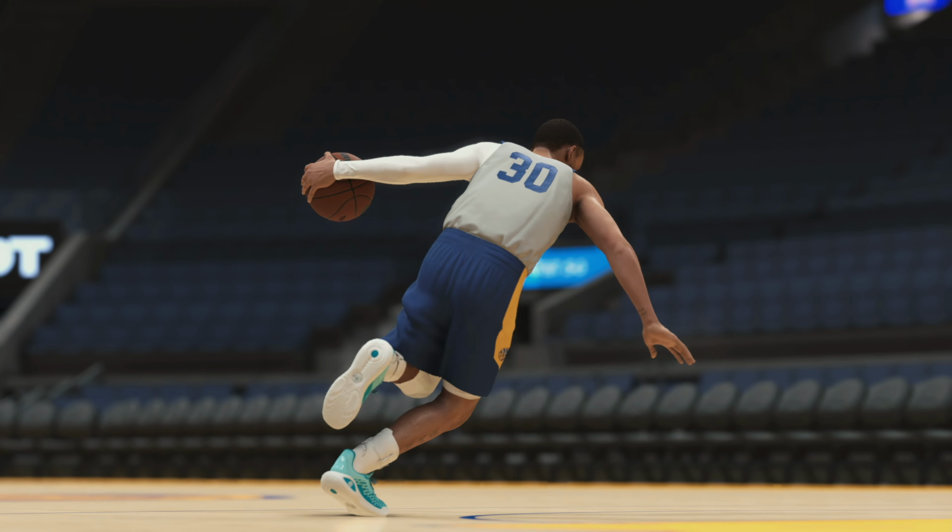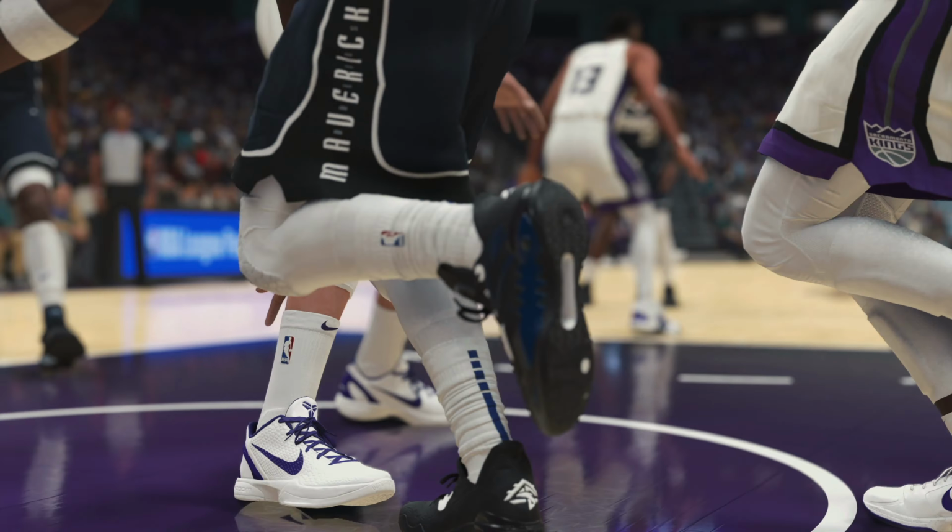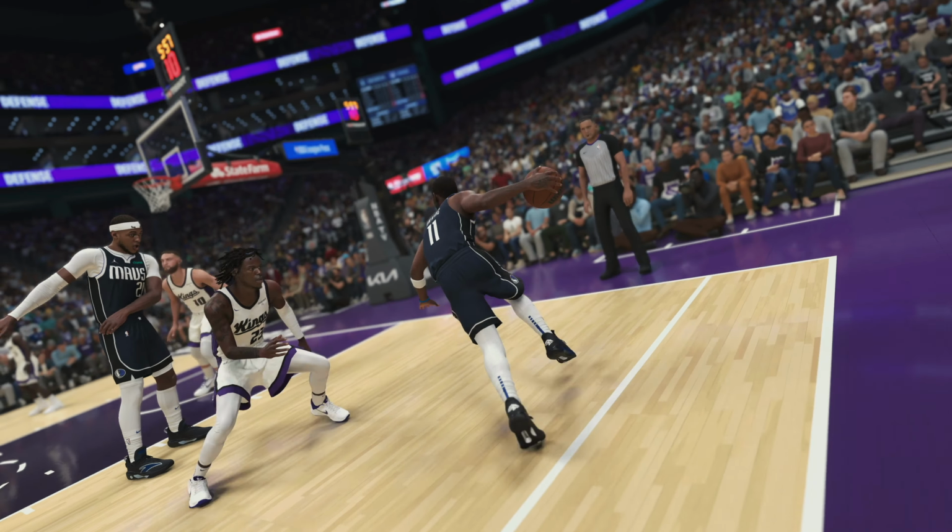If you use the baseline a lot and you are trying to attack, this is a great way for you to surprise the defense and get a nice or easy layup.